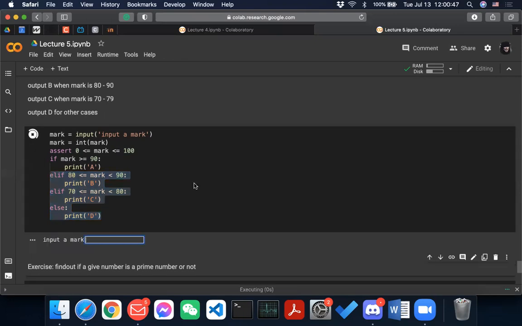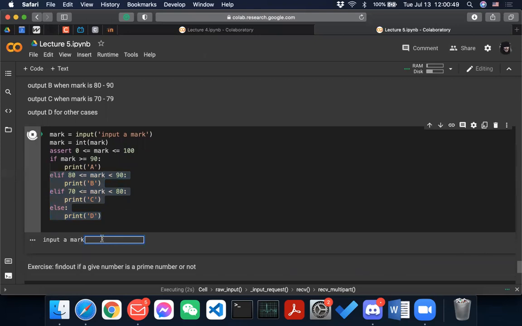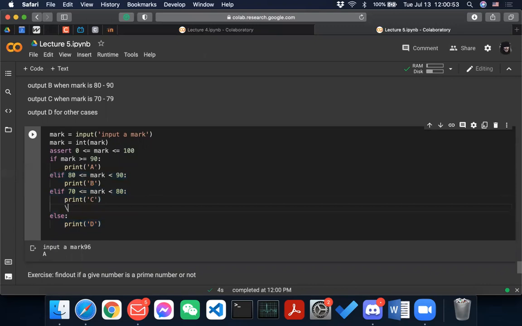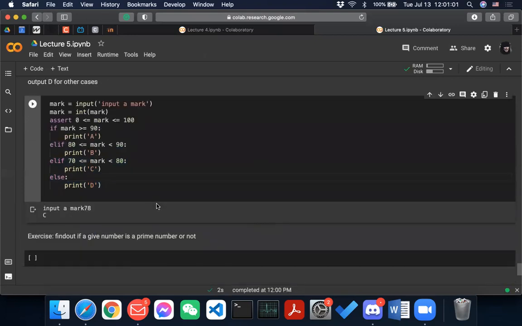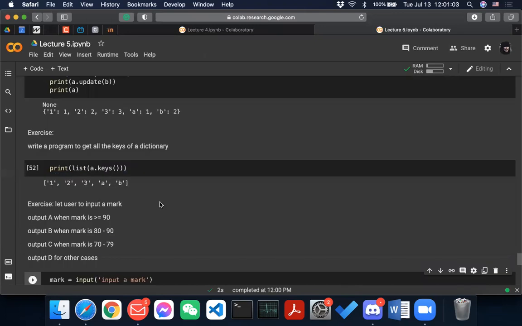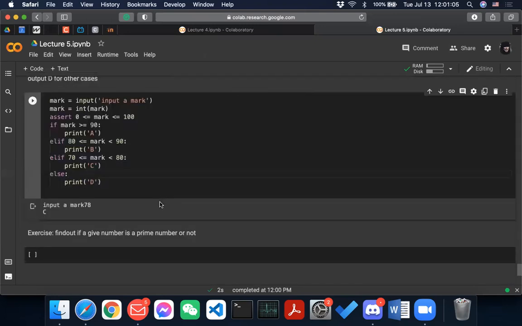So if I run this program, I do like 96, and it just gives A. Oops, I run it again. 78 gives me C. Okay, so that is it for today's lecture.